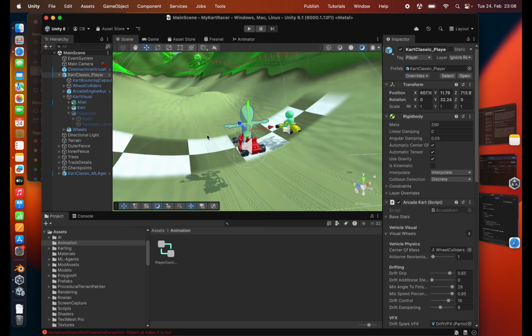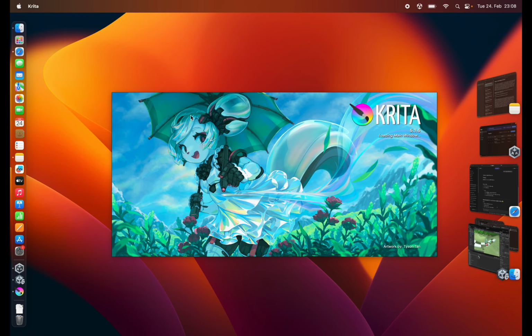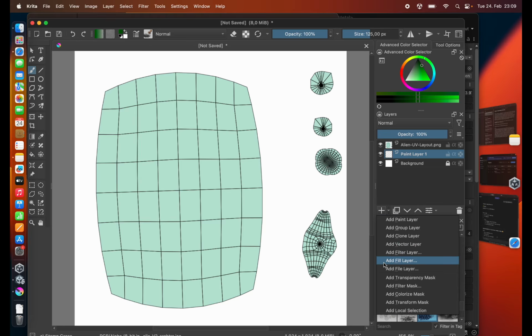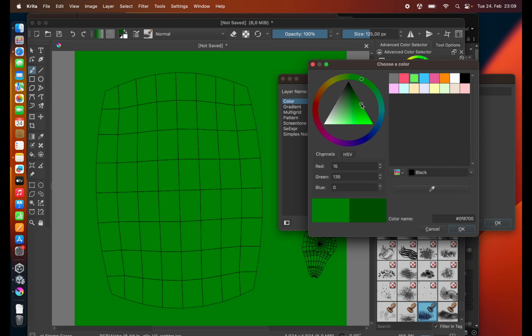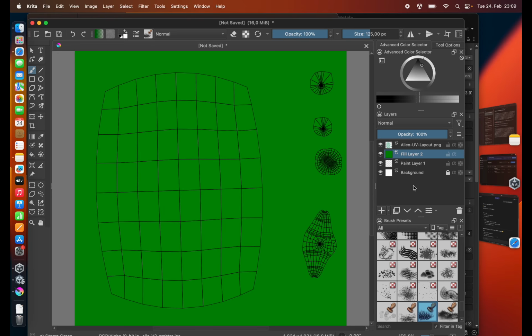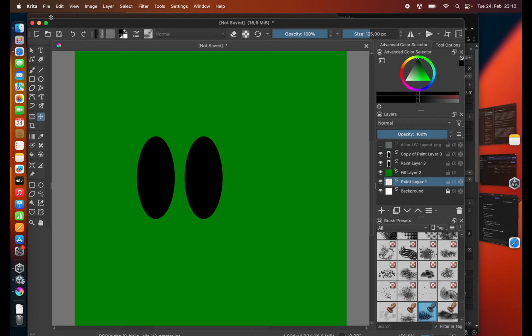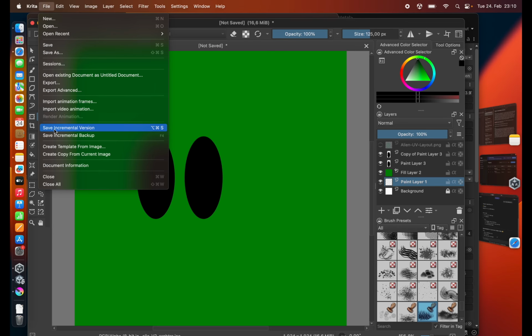What we didn't do, of course, is paint this yet, so we can just jump into Krita real quick and paint the alien. So let's go ahead and do that. Let's insert our UV layout, and let's create a nice filler for our alien. Let's give him a nice green color. Give this guy some eyes. Hide the overlay here, and let's export this.